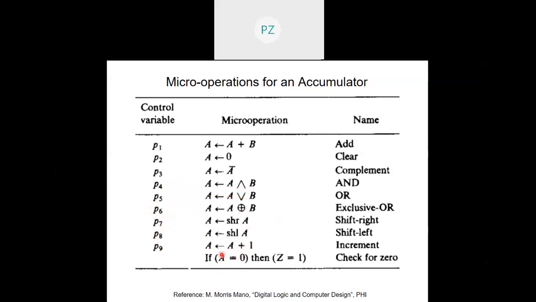And over here you see this doesn't require a control variable, because this is something that should be done regardless of which control variable is there and which is not there. Whenever the contents of the accumulator become 0, then some zero flag should be set, right? This should be done regardless and independent of the control variable. So that is why no control variable is mentioned.